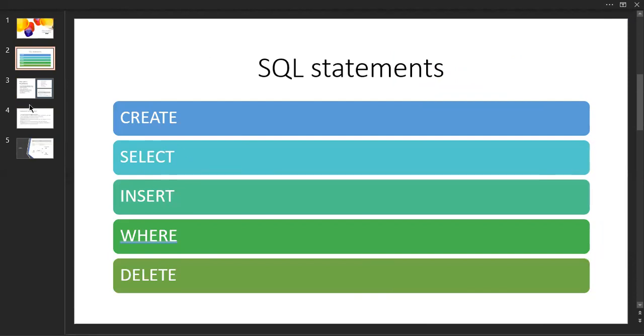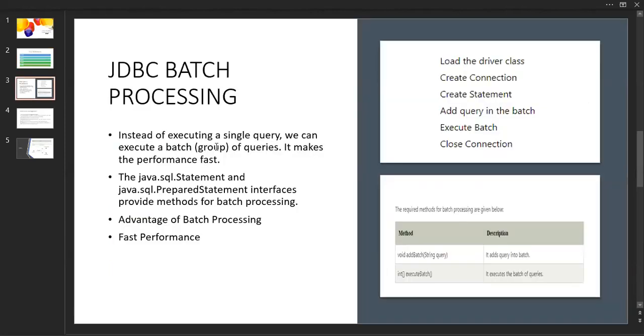Sir, why do we need this batch processing? Why can't we execute individual statements? If we go for individual statements, it takes so much time, and the application process will be delayed. The application performance will be reduced, and the time will be more. So you won't get any marks for your application. If you want to execute a number of queries at a time, we have to use batch processing.